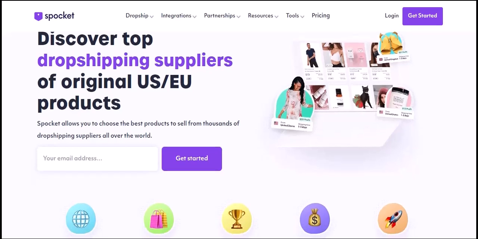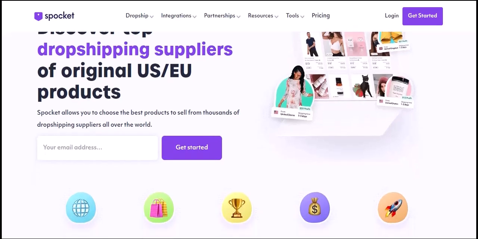It's a dropshipping platform that connects you with suppliers worldwide, offering a wide range of products you can sell on your online store without carrying any inventory. But how does it work, and how can you make the most of it?